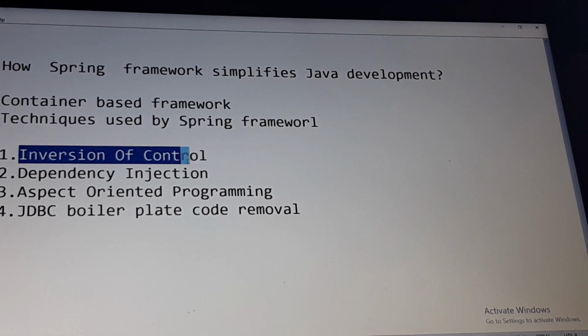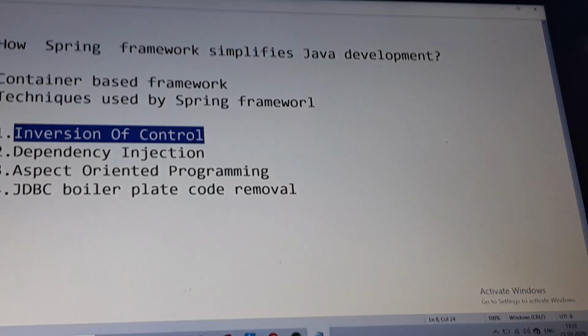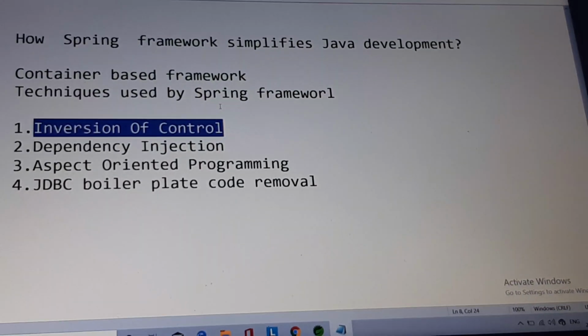So in the next session, we are going to see what is inversion of control, and we are going to see one example for that.